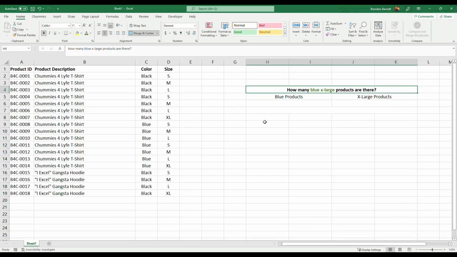And so we're going to use the COUNTIF and COUNTIFS functions to find our blue products. We're going to get a count of our blue products. We're going to get a count of our extra large products, and then we're going to use the COUNTIFS function to find how many blue extra large products there are. We need the COUNTIFS function if there are multiple criteria. So let's get started with the COUNTIF function.